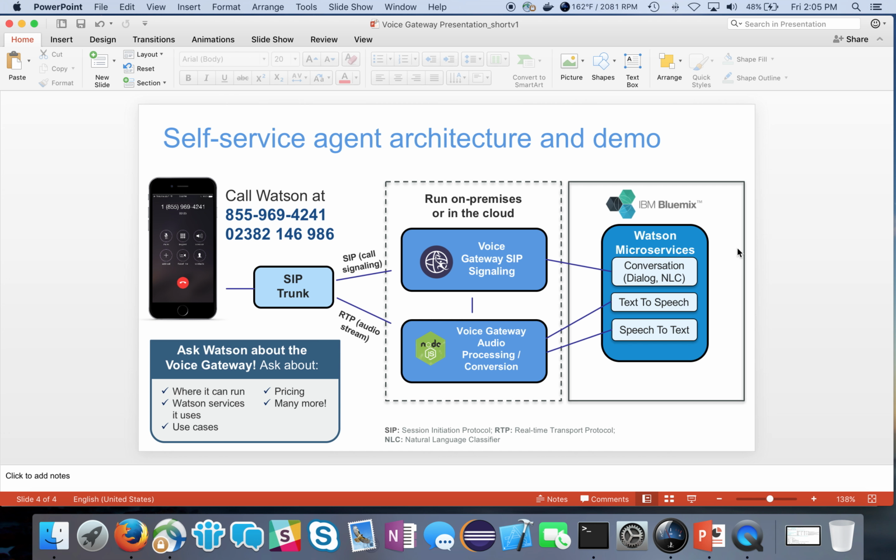If we look at the architecture real quick, Voice Gateway itself can run on premise or in the cloud. This is installed in IBM Bluemix, in a Kubernetes cluster that is running on Bluemix. Then I have several different Bluemix services being used, and these are the minimum listed here of what you're going to need from a Bluemix service side in order to use Voice Gateway.